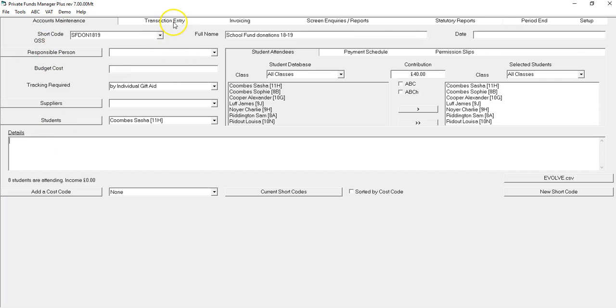We can now start taking money, and money can be received as either cash or cheques, or it can be received as a standing order, direct debit, or a bank transfer from your parents into the school's bank account. Any of the last ones, standing order, direct debit or bank transfer, we can automatically read the bank statement in and allocate the monies accordingly. If it's cash and cheques, we do obviously have to manually make some entries.